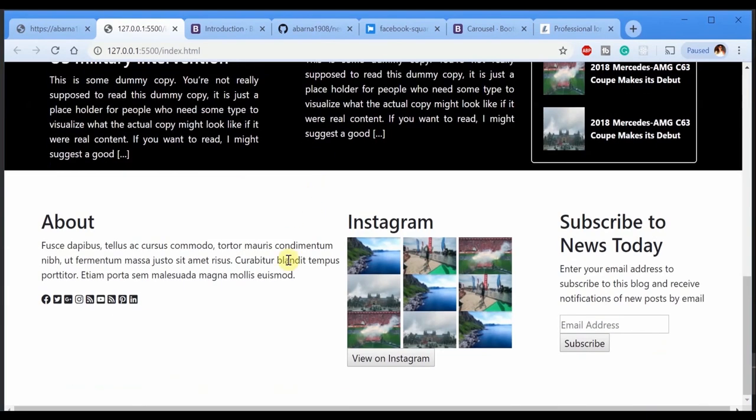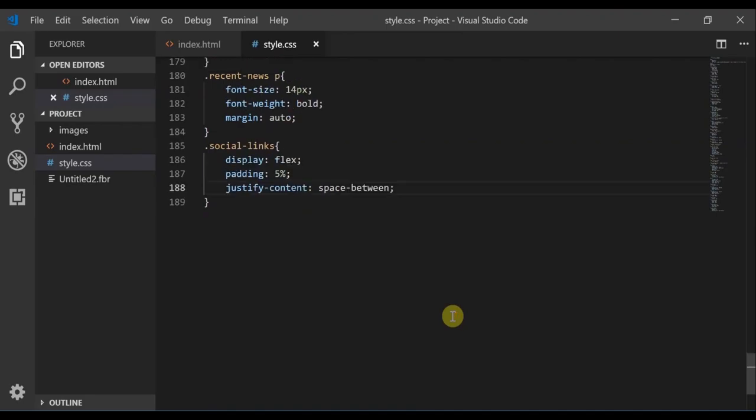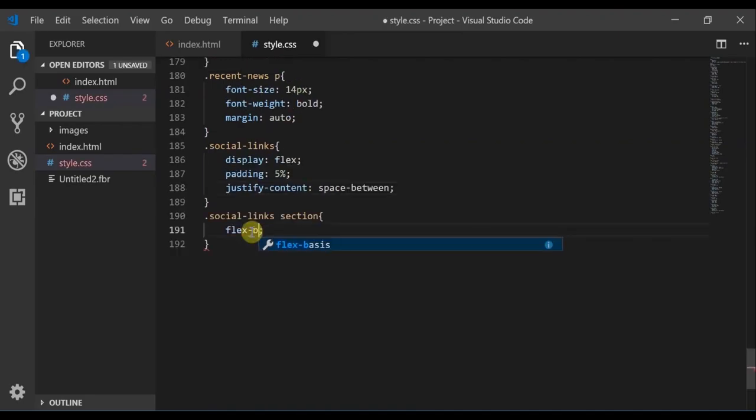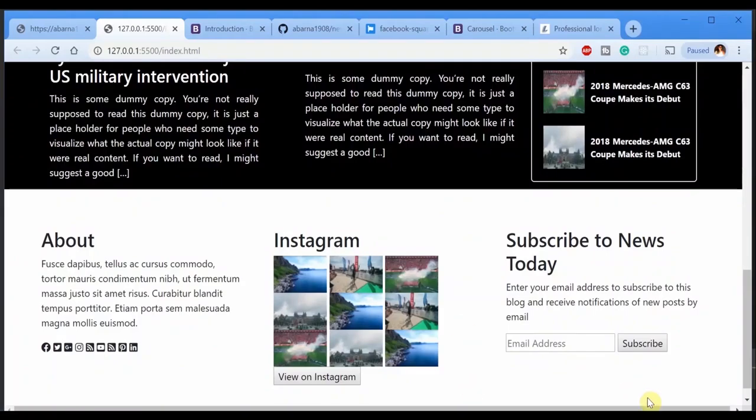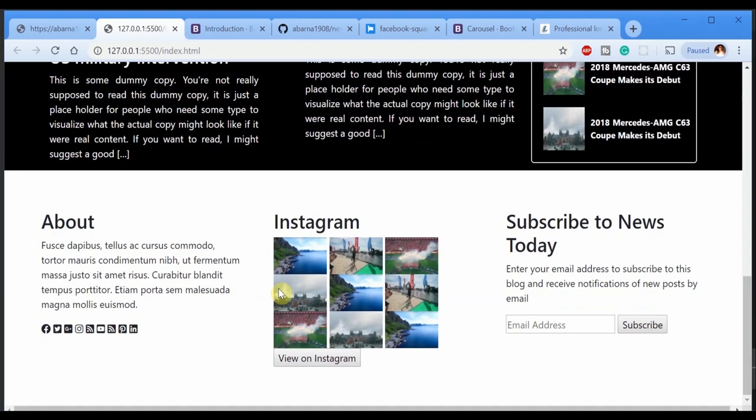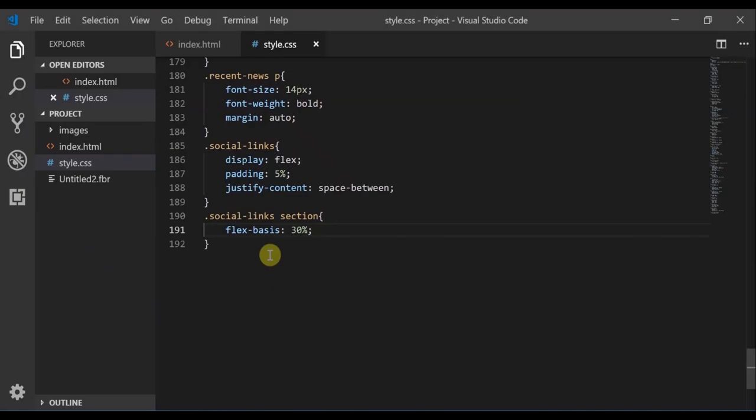Now this doesn't work properly if you don't set the flex basis, so I'm going to set the flex basis as 1 for all the sections. Sorry, 30% for all the sections. Now they are all equally spaced and the 10% of the space is spread around and in between.